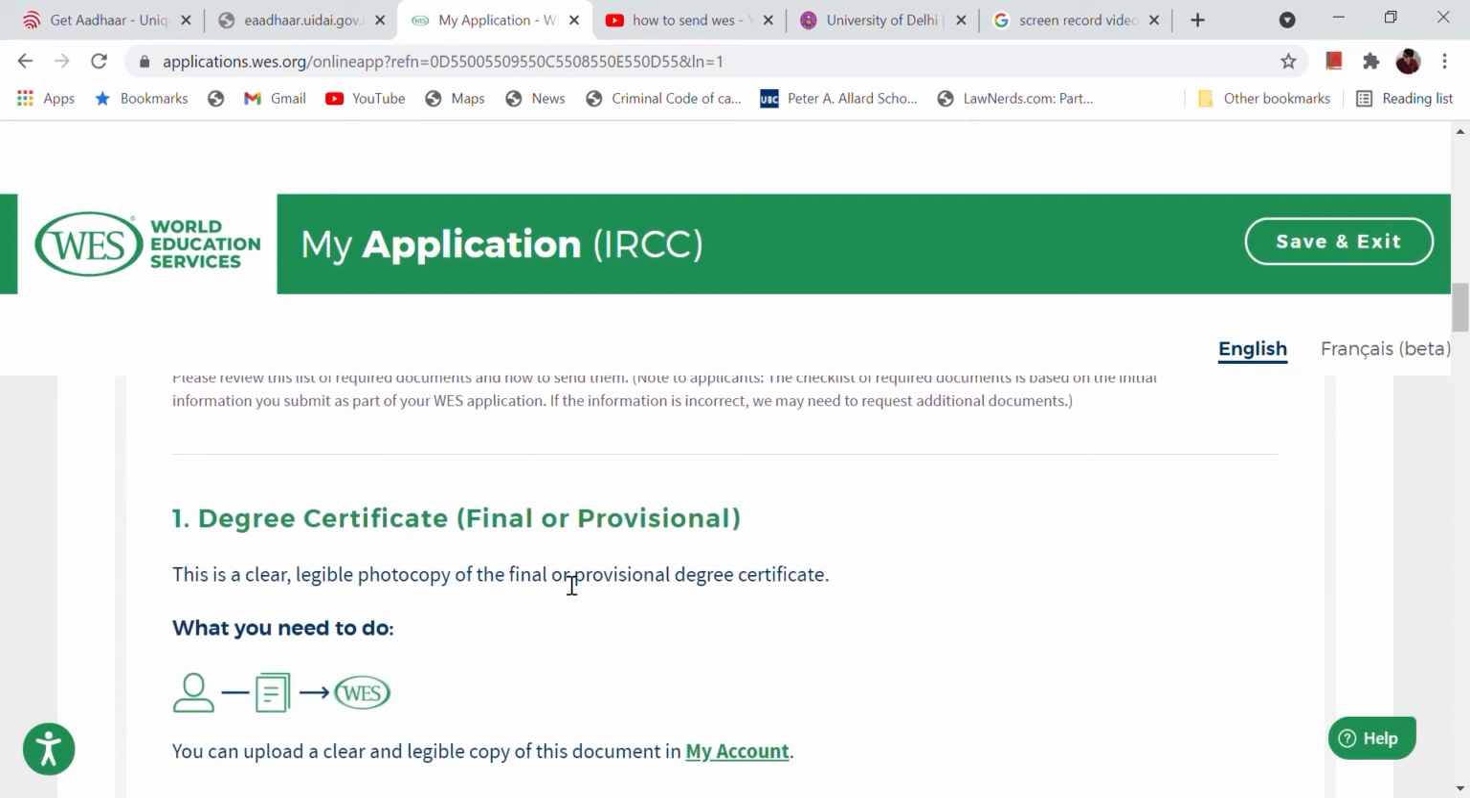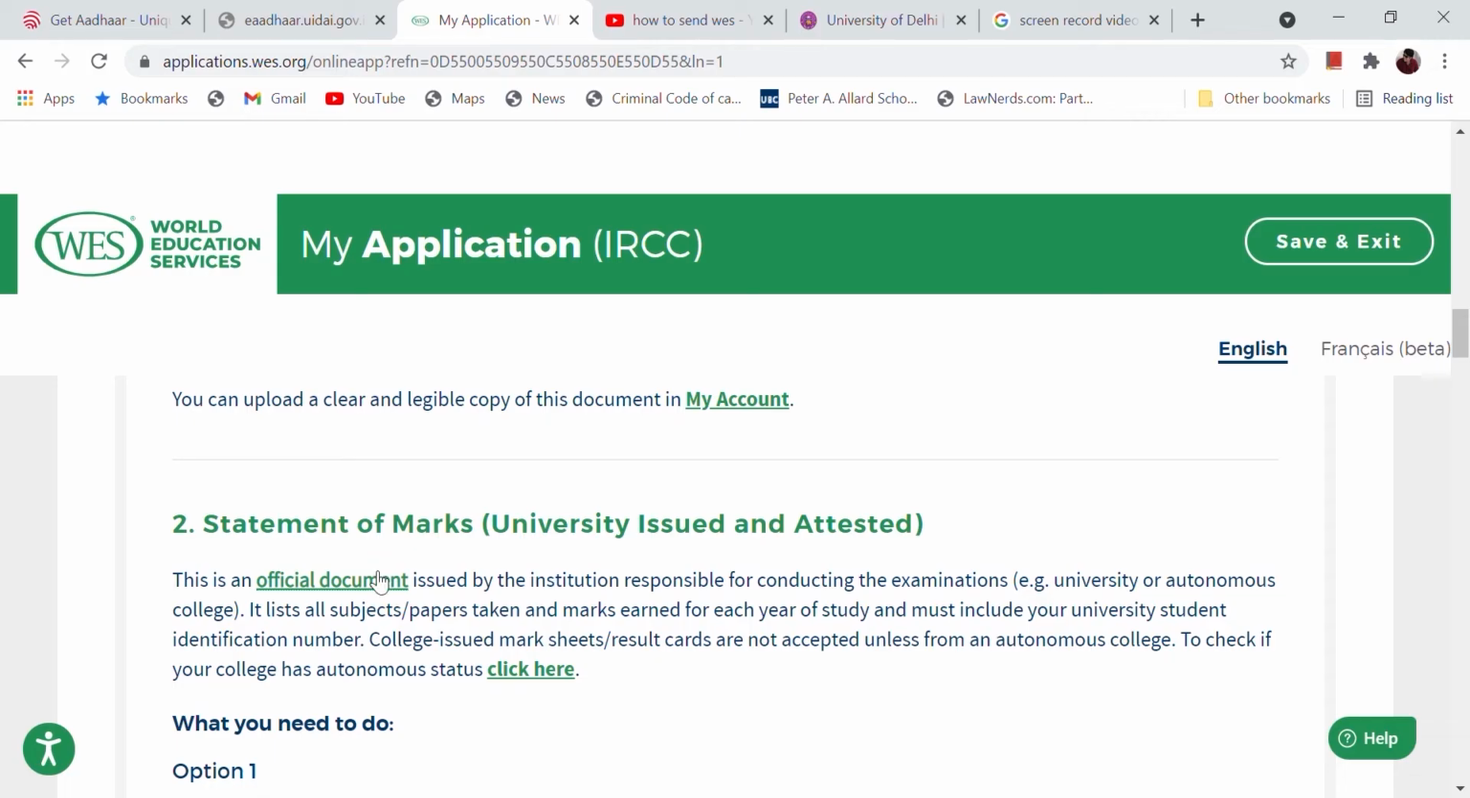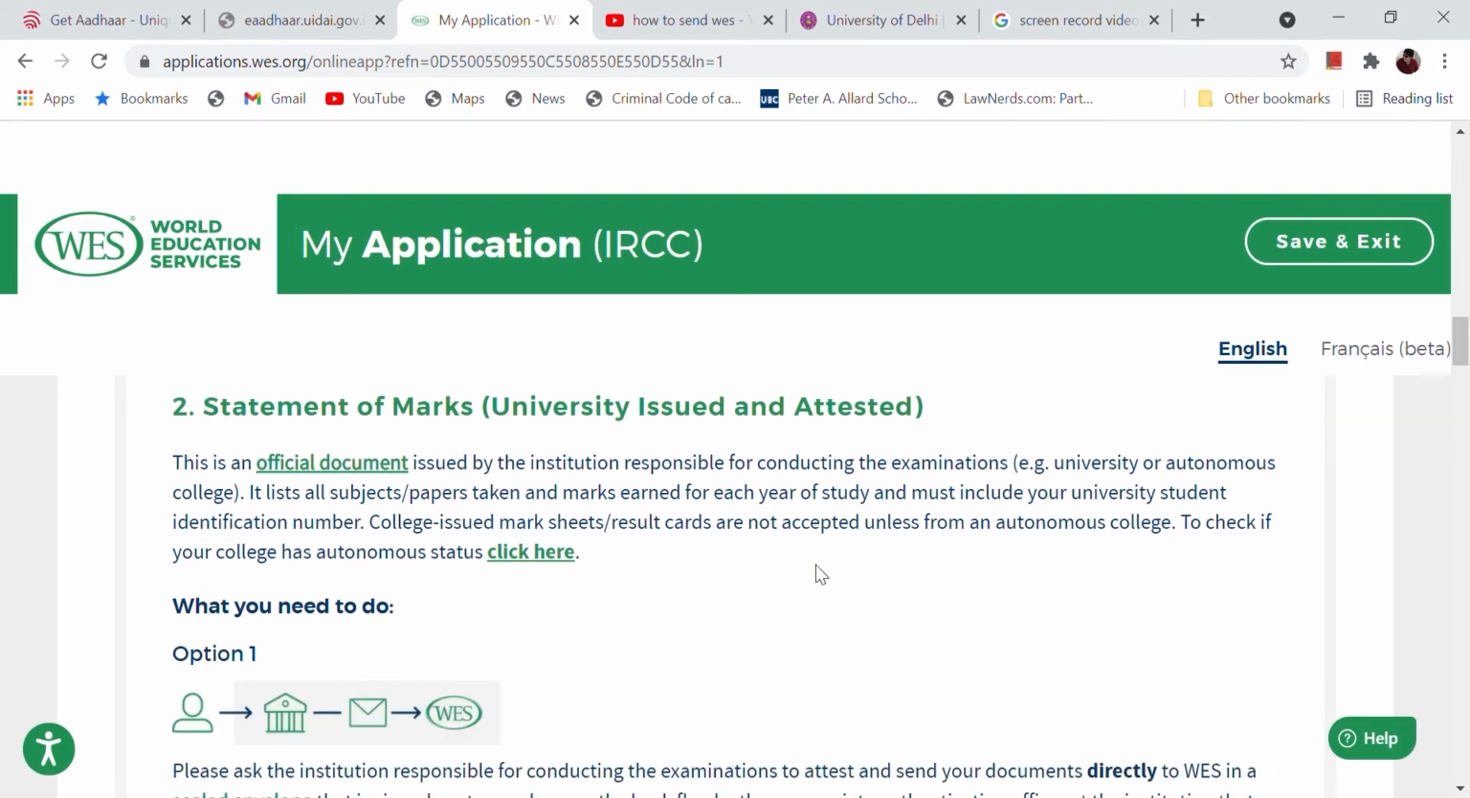So you have to provide your degree which is final, or you can provide a provisional degree if it has not been issued by your college. Then you have to provide a statement of marks, that is your transcripts. I have made a detailed video on how to apply your transcript from Delhi University. Do check that out. The link is in the description.